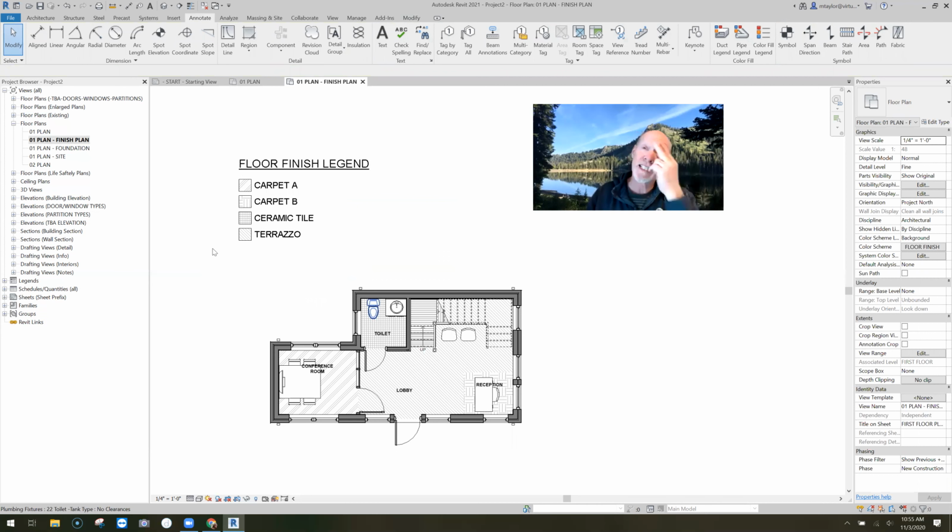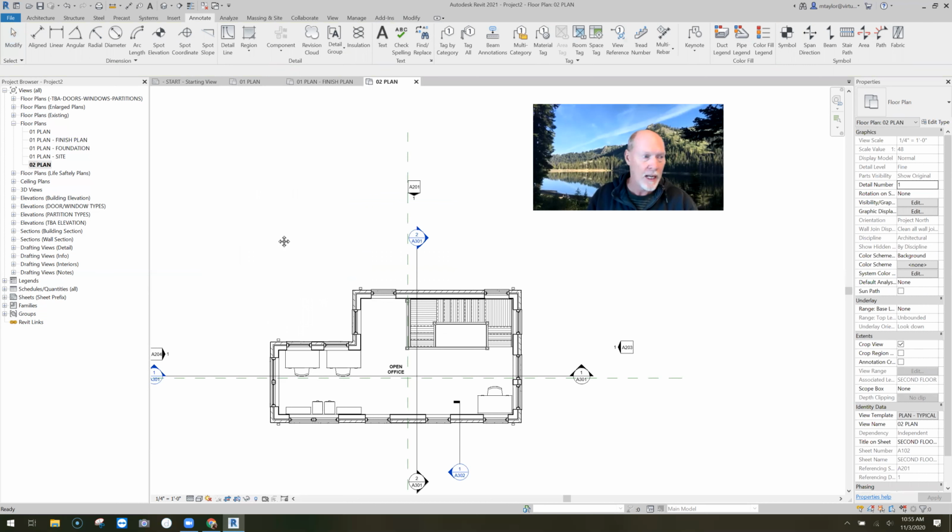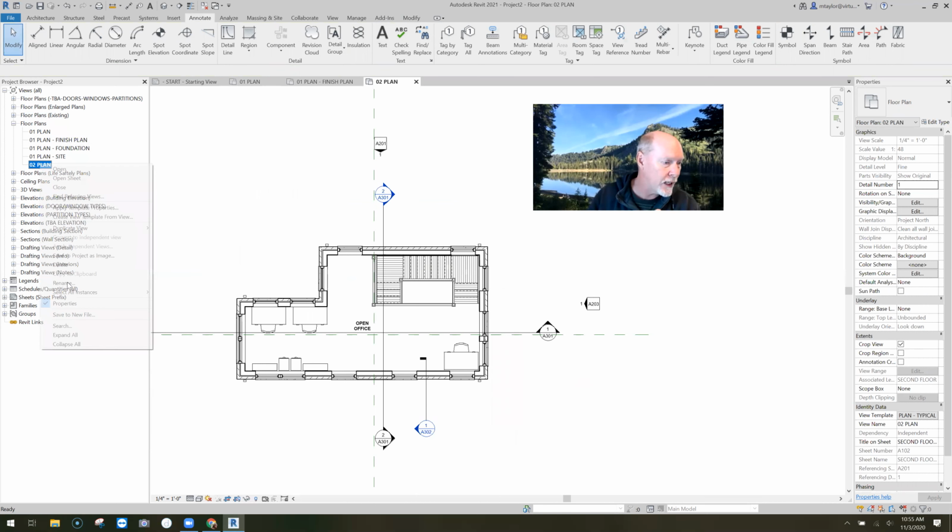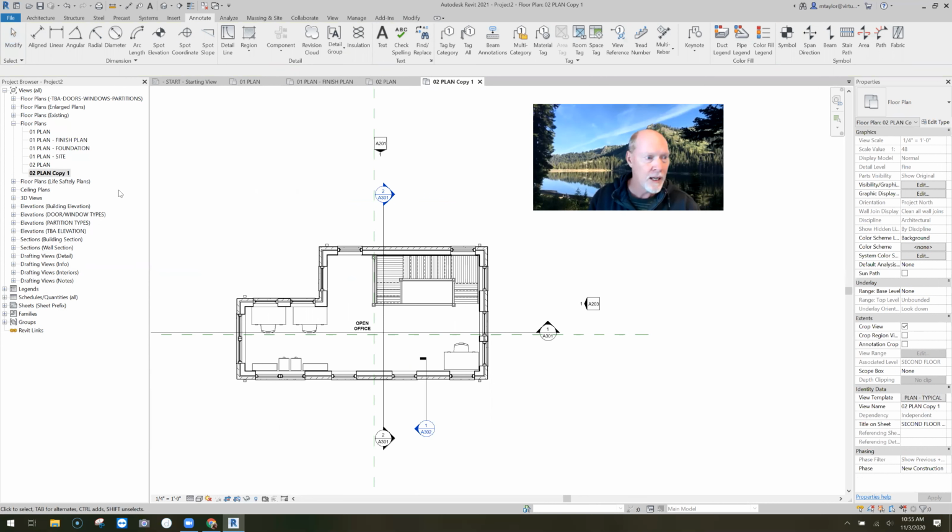Now let me go up to the second floor plan. In fact, we don't have a second floor finish plan. So if I went to my second floor plan, I'm going to right click and duplicate it with detailing, okay? And I'm going to rename it. Remember I told you before, always rename. And I'm going to rename it Finish Plan, P-L-A-N, plan. There we go. Second floor finish plan.